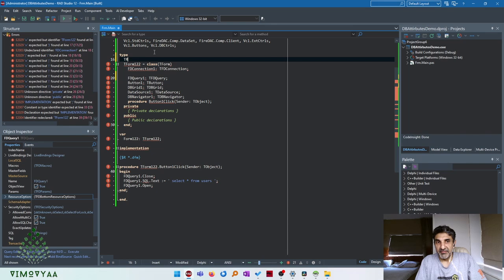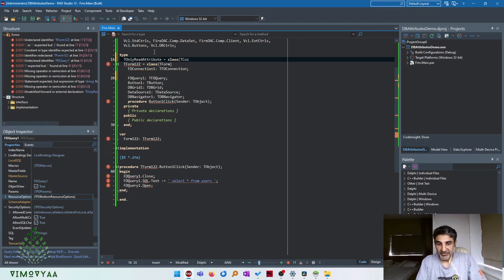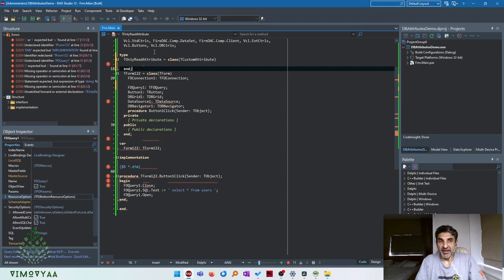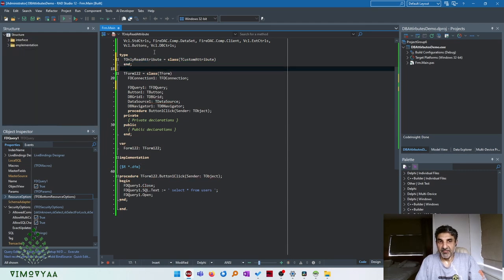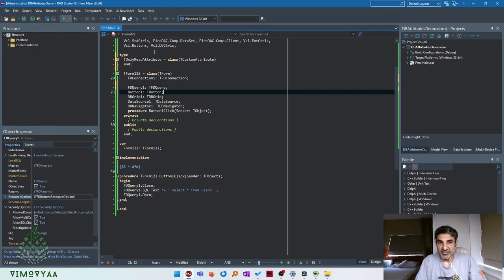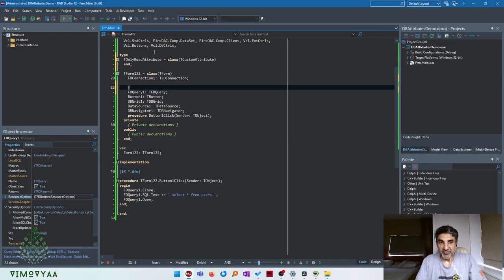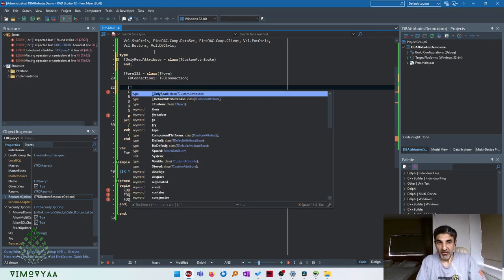Let's say, read only. I think read only is a reserved word, so I'm going to make it the only read attribute, equal to class, and as usual, we inherit from the custom attribute. And let's just say we just attach this attribute to when we read.